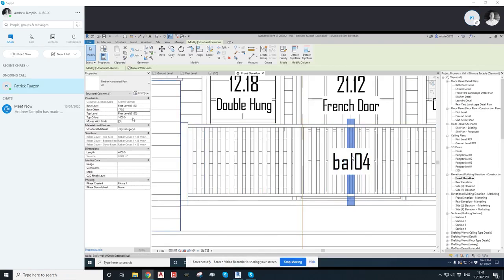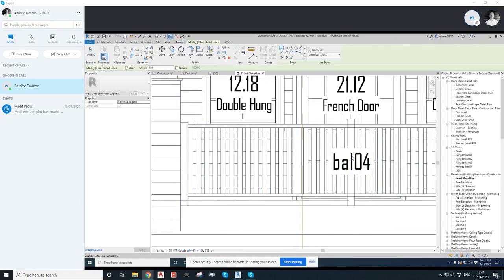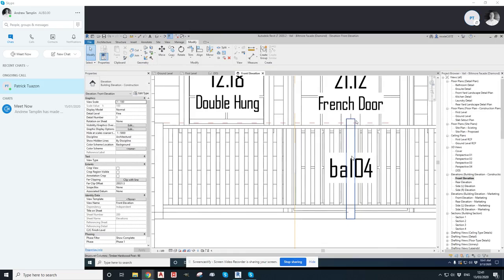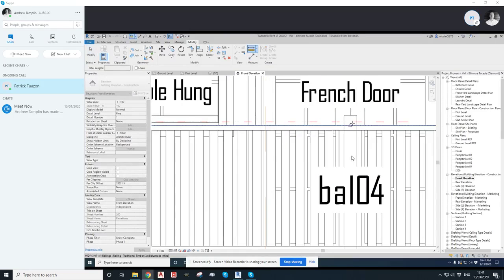So, a cheat way: press DL. Yeah, bring up your lines. Draw a line from that corner to that corner. Yep, and then work out what the difference is at the top, from the top of the post to that line. 45. Okay, let's just leave it as 45.